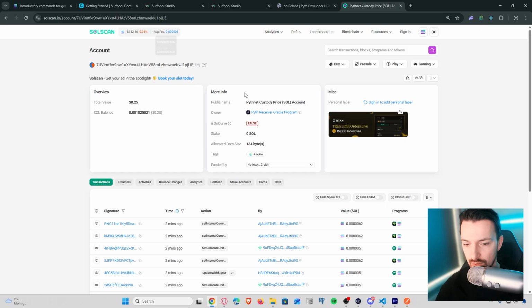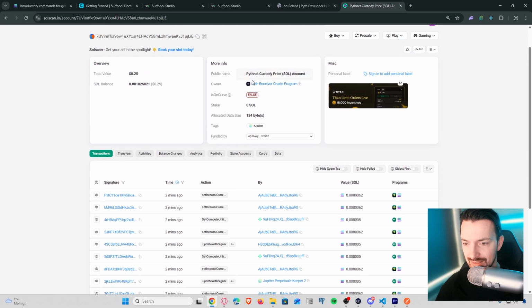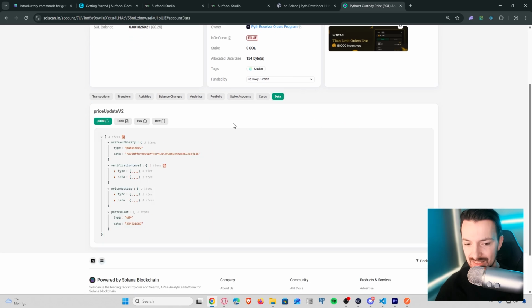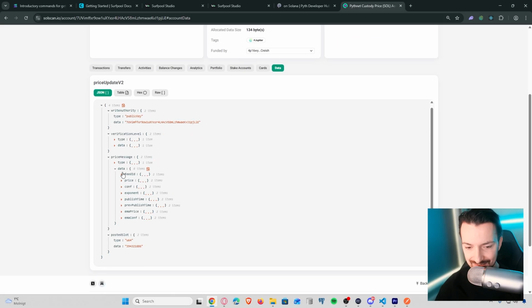The account that we are going to fetch the data from is called the Pyth Network Custody Price SOL account. This account provides us data that includes the current Solana price. As you can see here, the price message has data, and that data has a price object. Here you can see the actual price of Solana.